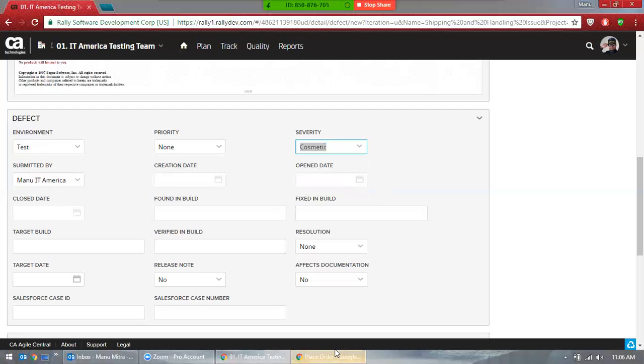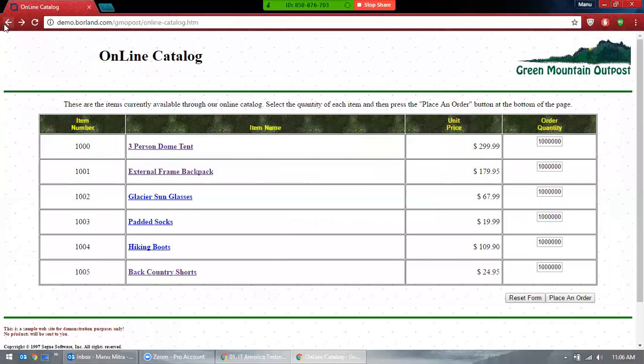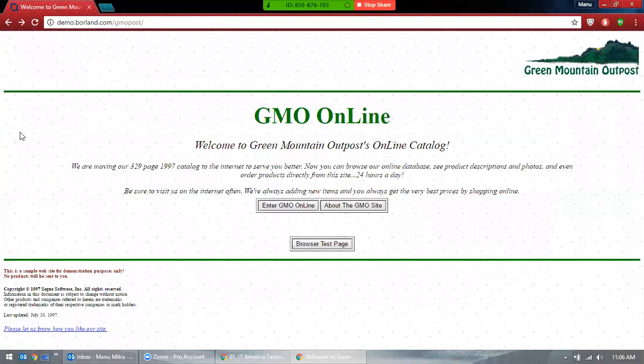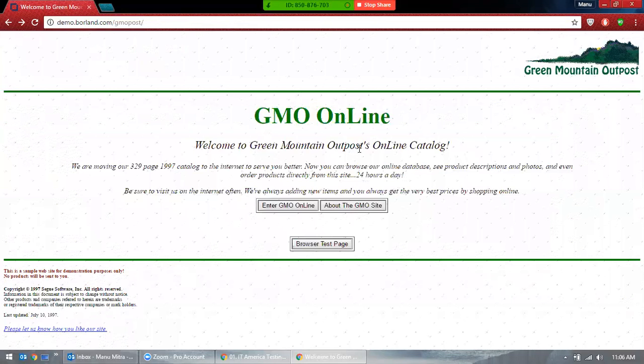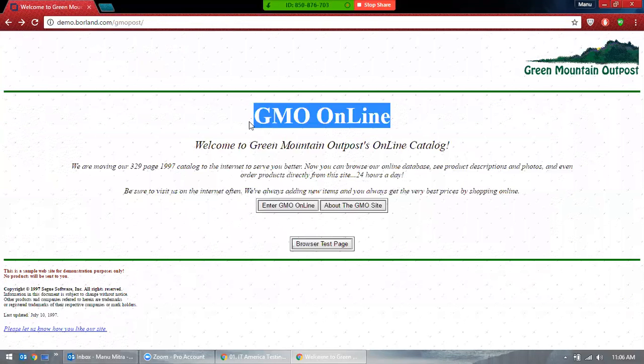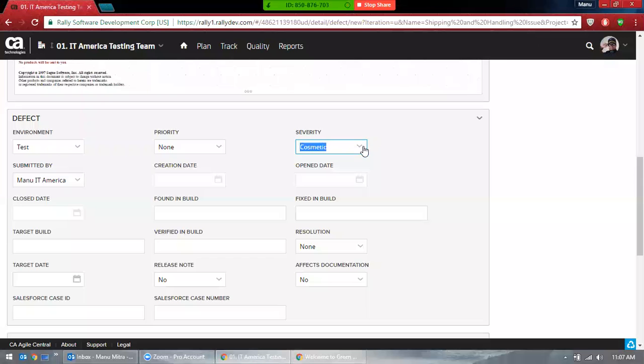So let's see here, we also have this cosmetic issue. So what is the cosmetic issue? It's very simple. Sometimes you have a requirement that says this table should be in blue color, not in green color. Now that's a cosmetic issue. That doesn't affect any system, right? Except the application, except the requirement. So this should be blue color, not green color. That's a cosmetic issue.